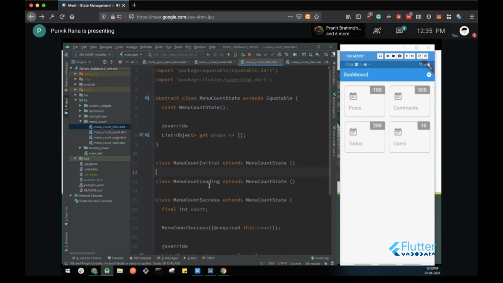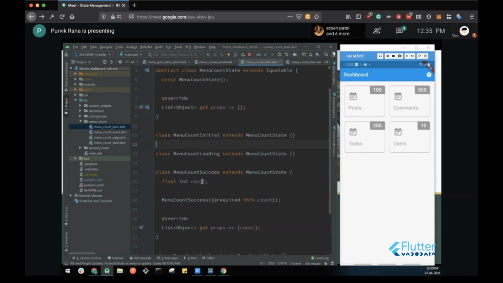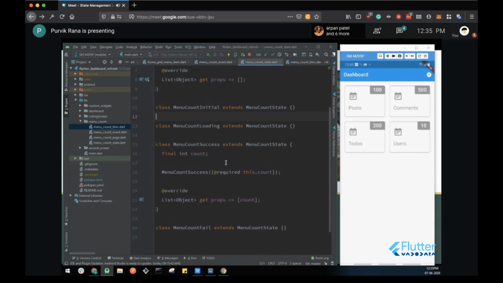Then the loading is there. If you are processing something, at that time you want to display the loader, so you can say your current state is menu count loading. Then whenever you are getting some data from the API, at that time from the block you can emit the state, that is menu count success. And when you are getting some data from the API, you have to pass some values to the UI. So you can have different parameters or different variables over here, like final int count, because my success state class will contain the count, the actual count that I want to represent.